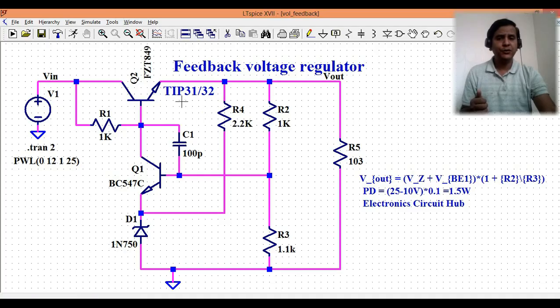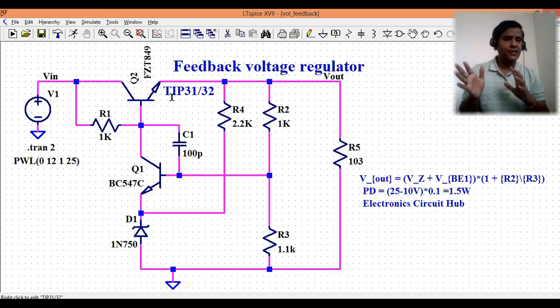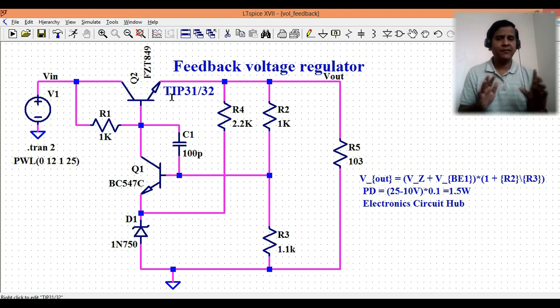You can calculate the junction temperature, how much the junction of your TIP31 is rising, based on the thermal resistance. If required, you have to also use a heat sink. So pay attention while selecting Q2. For simulation purposes I'm showing this part, but for a 100 milliampere application, you may look for TIP31 or a similar BJT. You can look for a similar transistor. Very important.